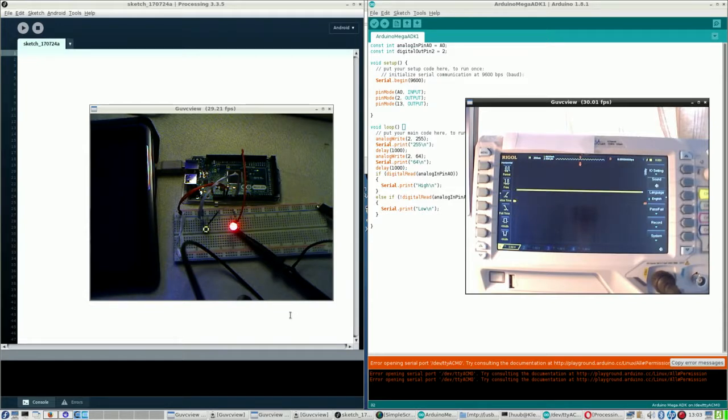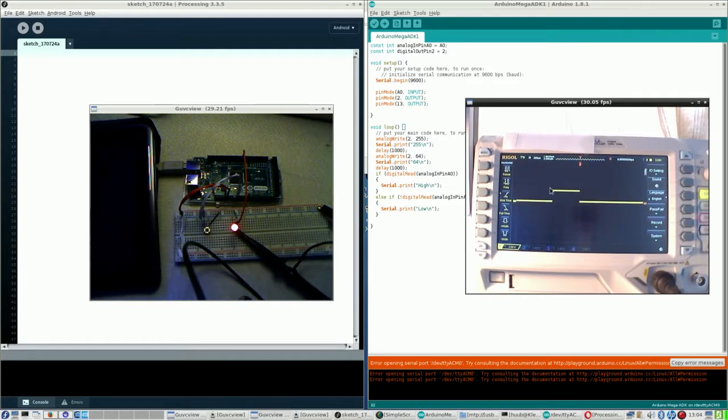Last time I managed to get the Android tablet connected to Processing, and I managed to get this code working on the board. And as you can see now, I am using an oscilloscope, which is here connected to ground and here connected to the LED, and it perfectly shows high level and low level.